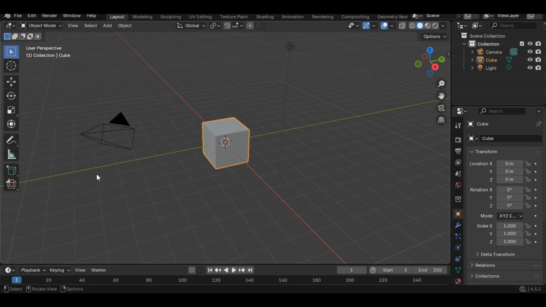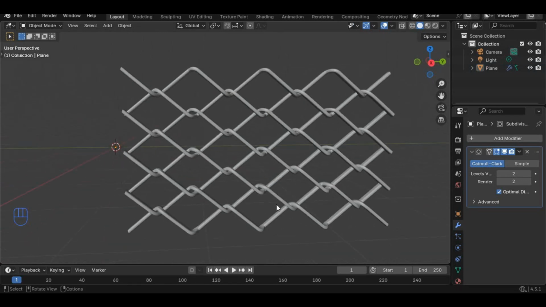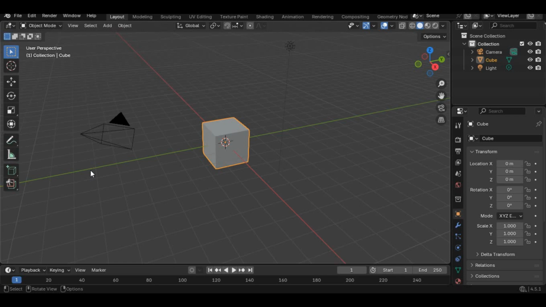Today, we'll be learning in Blender how to model a chain link wireframe. And while it may look kind of kinky and difficult, it's actually quite easier than you'd imagine it. So let's delete the default view.